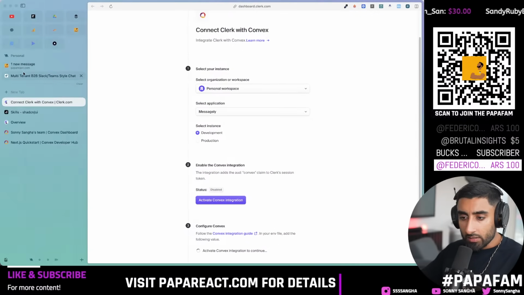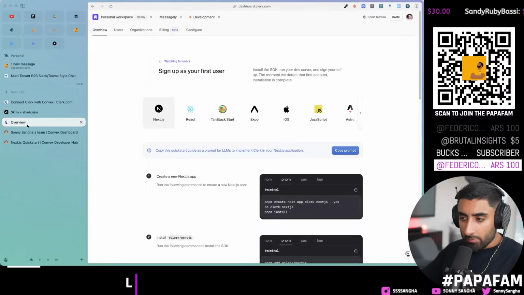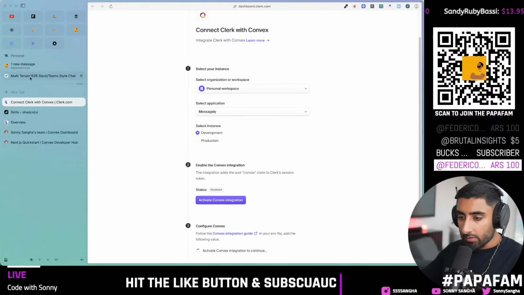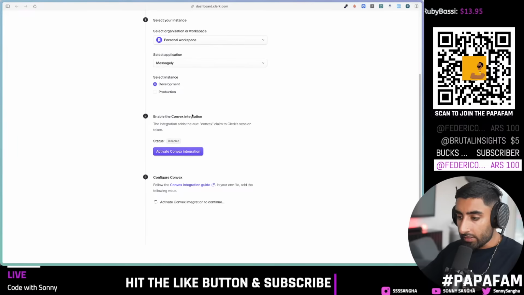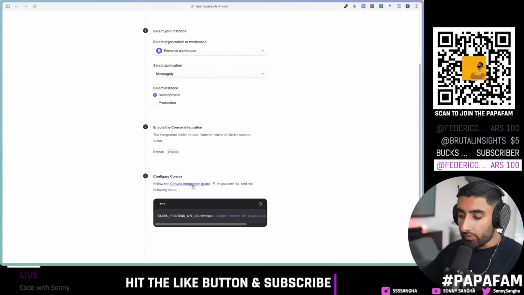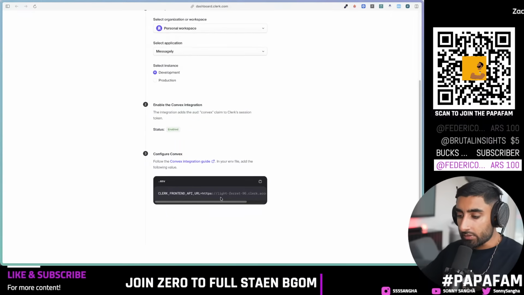And let me just double check. So that is actually my personal workspace with Messagely, development. Enable the Convex integration. There you go, that's actually important. Activate Convex integration, and this is really important. If you look at the integration guide, you'll see actually what's going on.